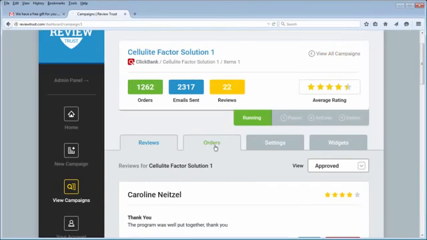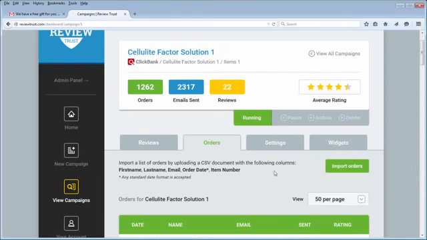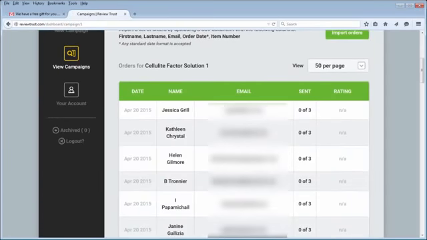If I come back up, I can also click on the Orders tab. And when I do this, you'll notice the Import Orders feature. This is used if you do not have ClickBank, JVZoo, or UltraCart. You'll simply want to import your orders, and you can do this with a CSV document. Once your orders are imported, it will look something like this.